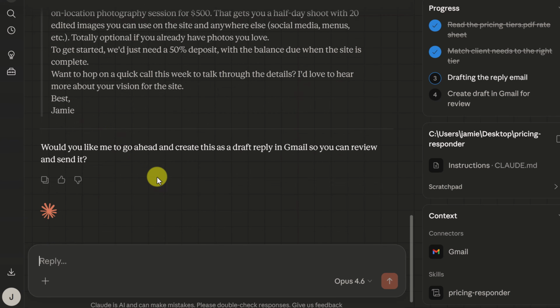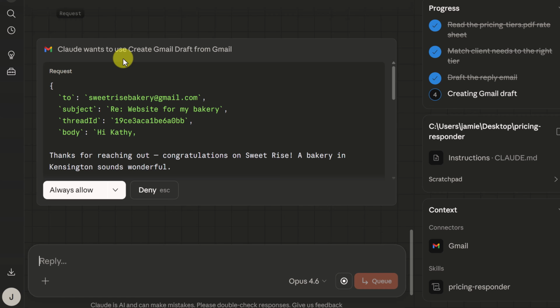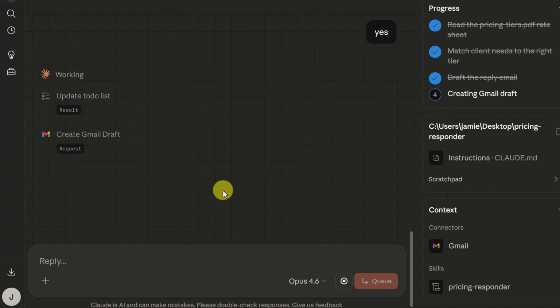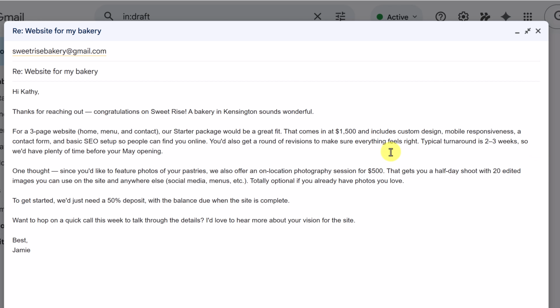So it's asking me, would I like to go ahead and create this in a draft? And I'm going to say yes. Now it's asking Claude wants to use create Gmail draft. So you can see allow once, always allow. And I'm just going to say once for this one. Let's click on the draft reply. I'm going to open the link. And here it is right here. So it went through, wrote the whole thing, and all I have to do is hit send now. But again, make sure you double check everything before you do that.